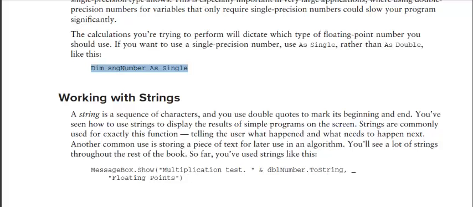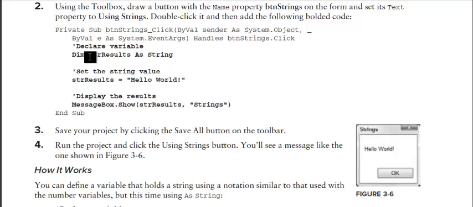Now we have talked about strings, but let's just do a little bit more here. So this is all familiar to you. You have a variable defined as a string, give it a string value and show it here. And this will be the heading, which will occur up here.